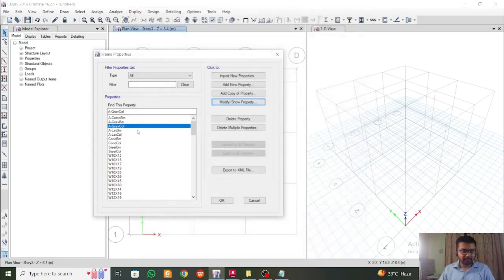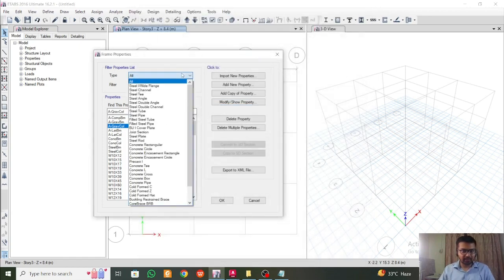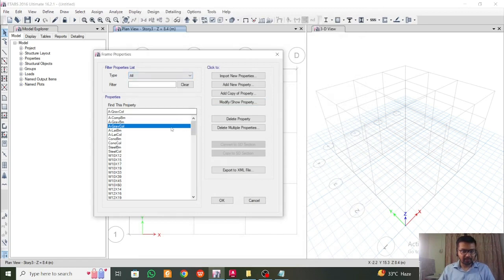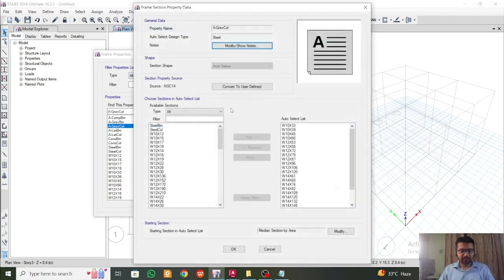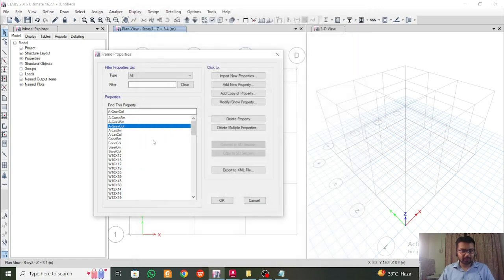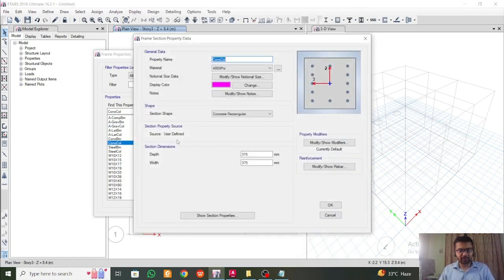Let's modify this property. Okay, concrete column, sorry, my bad, concrete column. Let's edit this concrete column. In place of concrete column, we'll write the name as C, let's go 450 cross 450 for the column size, and material will be M25, and here change this to 450.